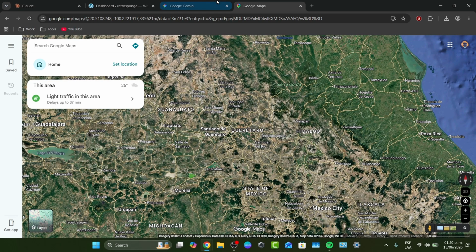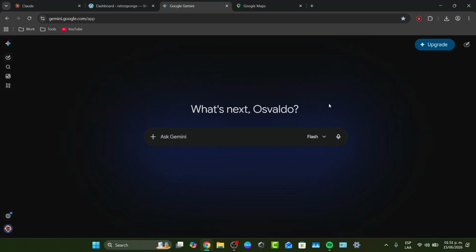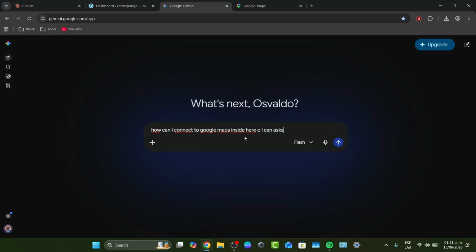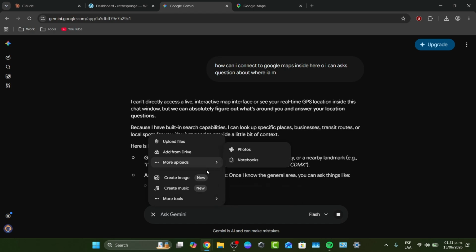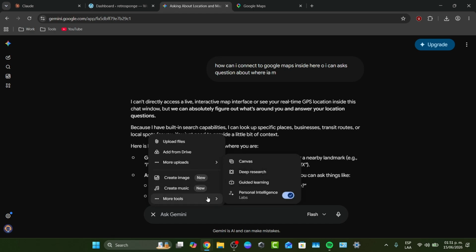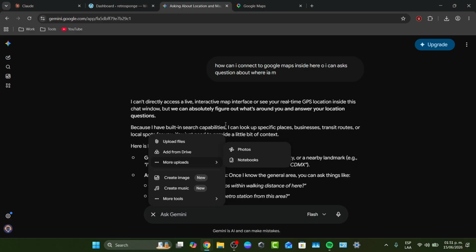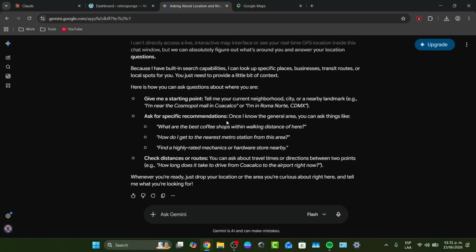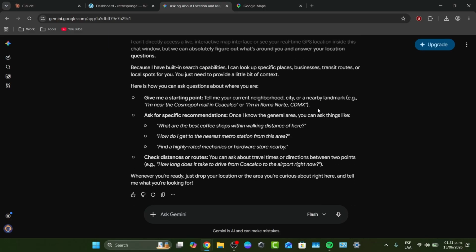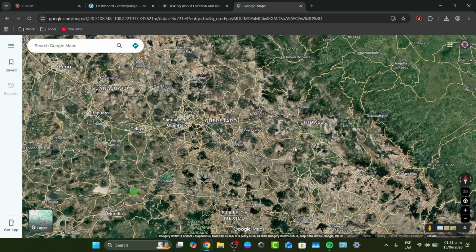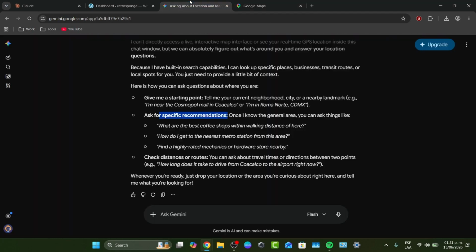Something else that you can do is to ask Gemini directly inside the actual computer. Let's say, for example, how can I connect to Google Maps inside here so I can ask questions. Usually it's going to tell you that you cannot make the actual conversion, but on the phone, trust me, you can actually do that, and it's going to be really fine. So for example here, it understands that I'm near Coacalco Cosmopol Mall, which is asking for a specific recommendation.